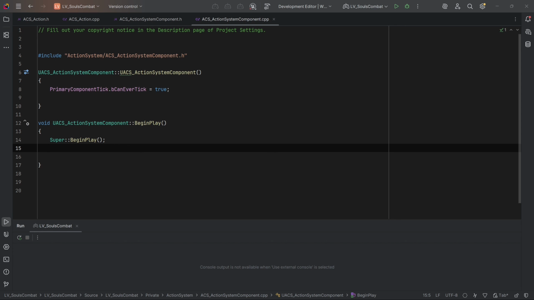Let's get started with actually building our action component. To follow along, you'll need to complete part 1 of this tutorial where we created and implemented functionality for the action class. We also created the action system component in that video, but didn't add anything to it yet. So that's what we are going to do in this video.